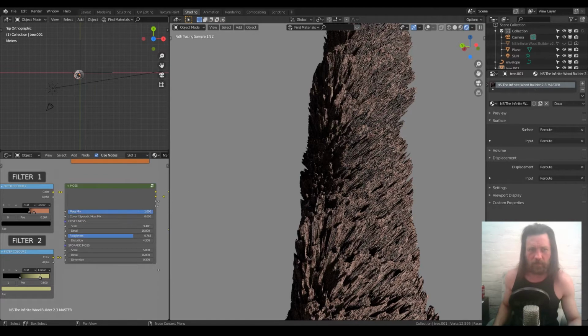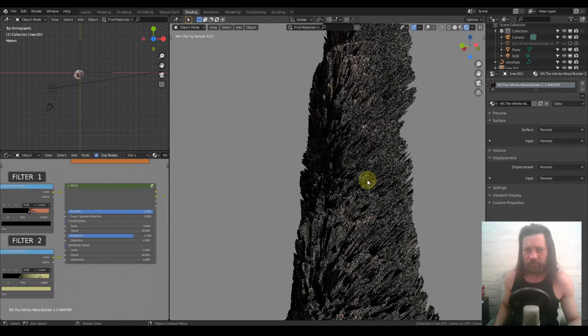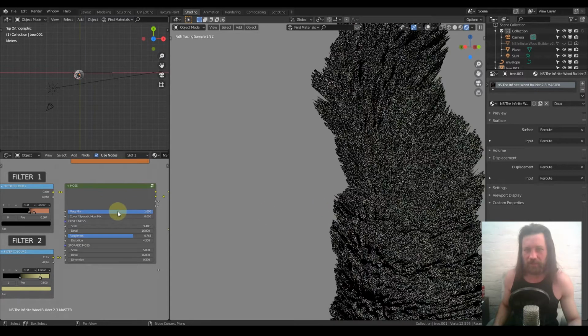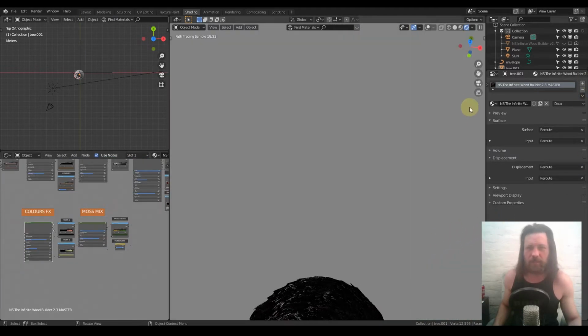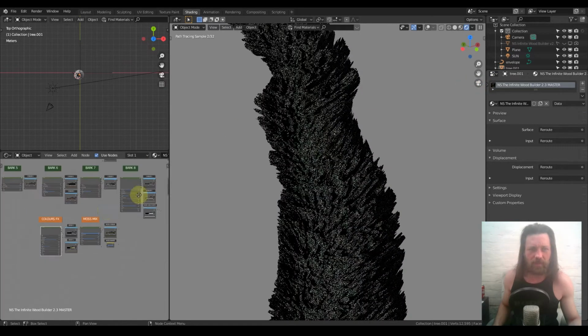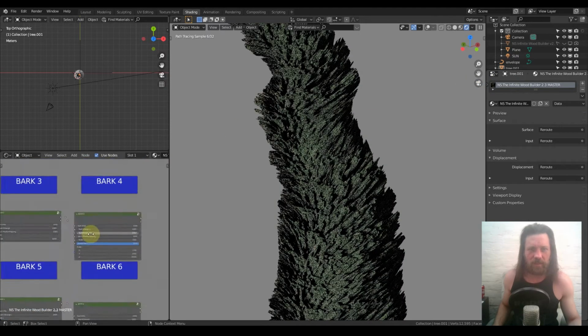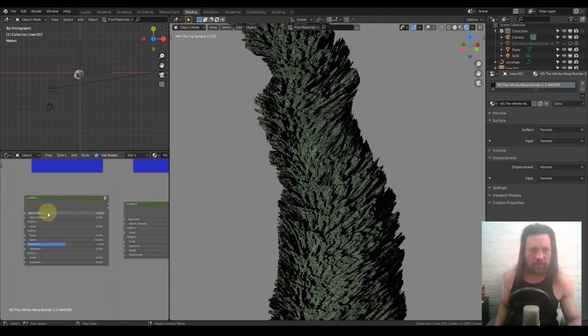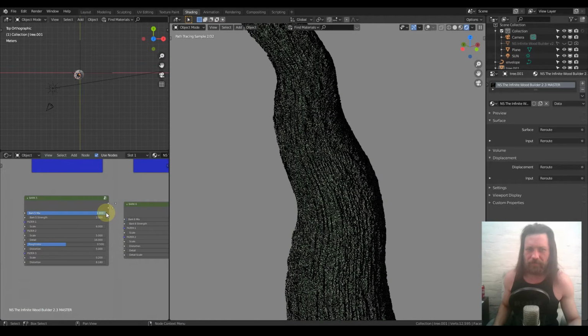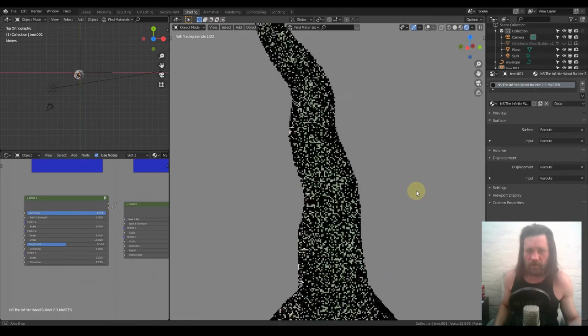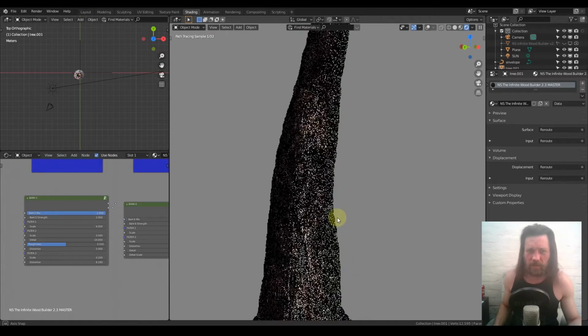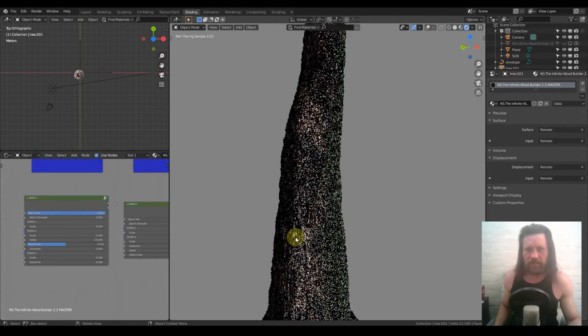But I believe if you mix in the moss, it's really hard to see. It might be because I've brutally displaced this tree. Let me try a different tree that doesn't have quite so much dramatic displacement. What's bark 5? What's that look like? Yeah, that might work. Let's have a look. Okay, yeah, here we go. Now we can see it perfectly.